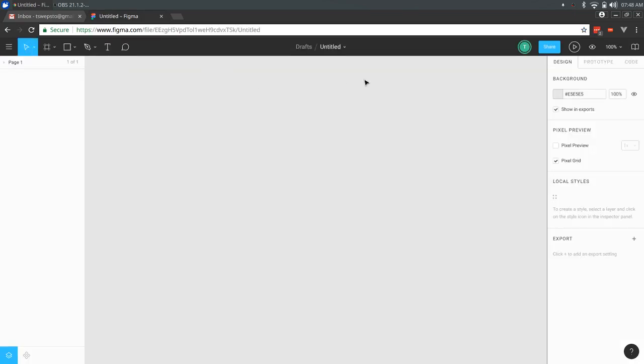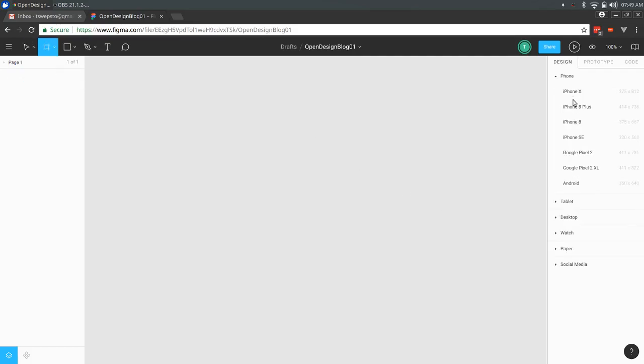and so what happens here is it'll let me name this. So I'll just name this Open Design Blog 101, and so I'll show you around to some of the tools. So here, a frame tool, a slice tool. A frame tool, if I click on that, lets you decide over here on the right hand side what types of aspect ratios you want.